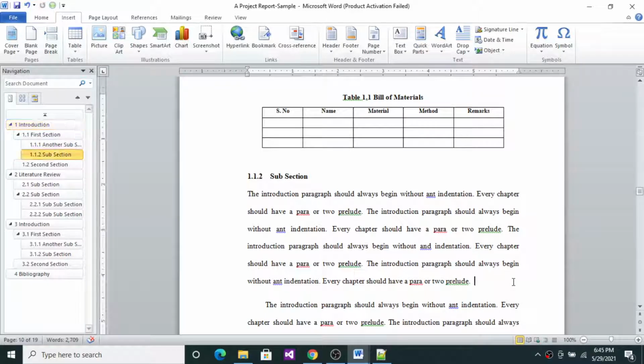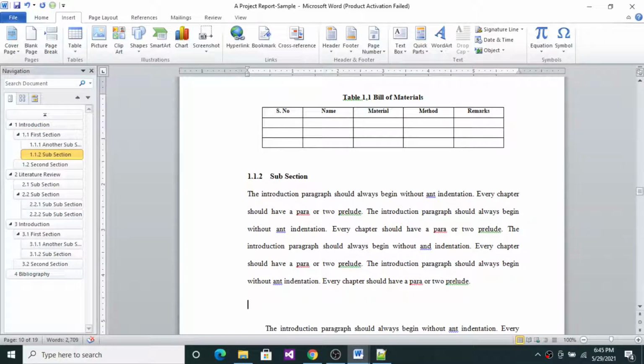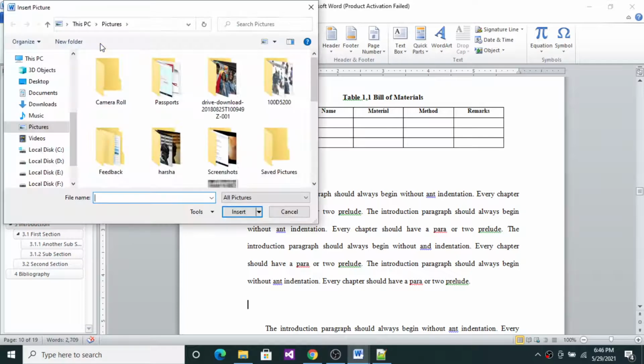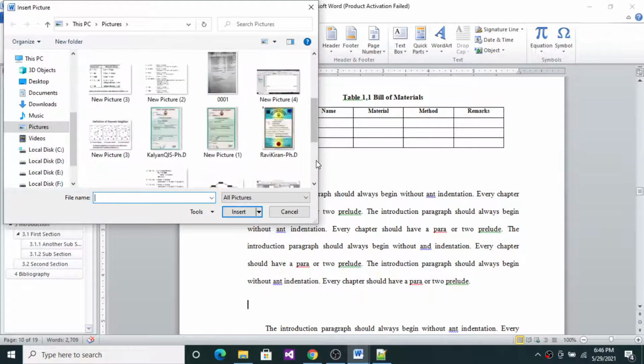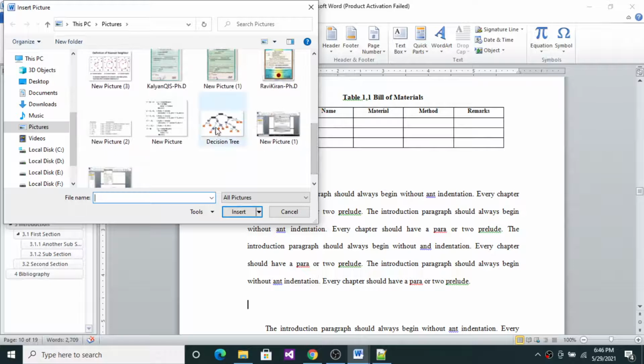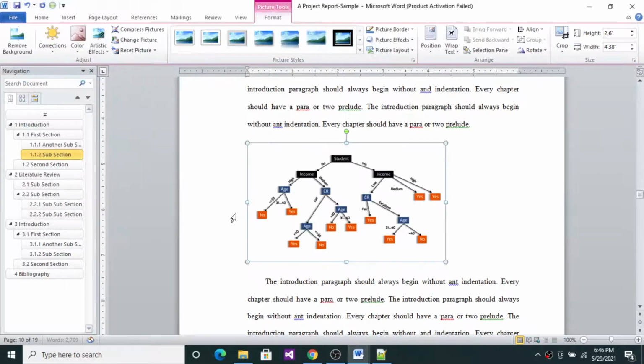Maybe I'll go here. This is where you wanted to insert a figure while explaining a particular topic. So I'll say insert. You go to the Insert tab and then Picture. I have some pictures. Let me insert this decision tree and then insert.